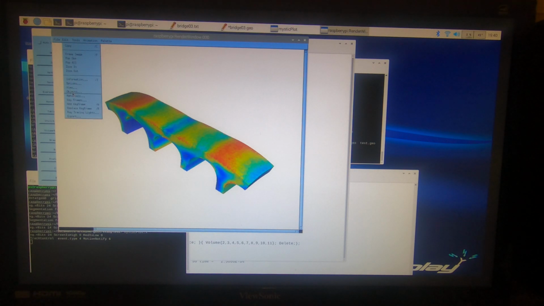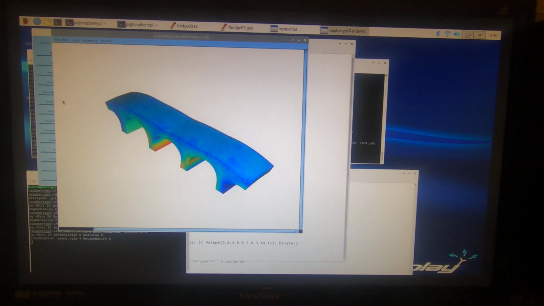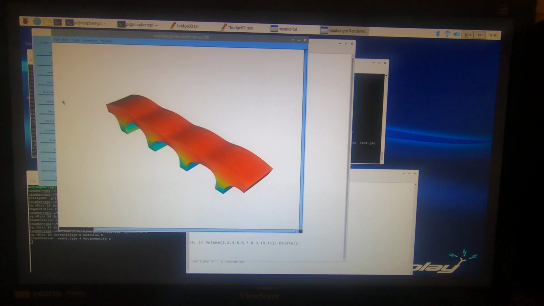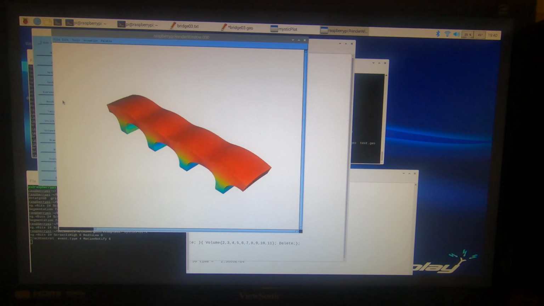And so if I change to the Y component of the stress, and run it, you see the Y component is almost uniform and then spreads throughout the legs of the bridge. And so that's kind of interesting to see, that it really changes perspective there.